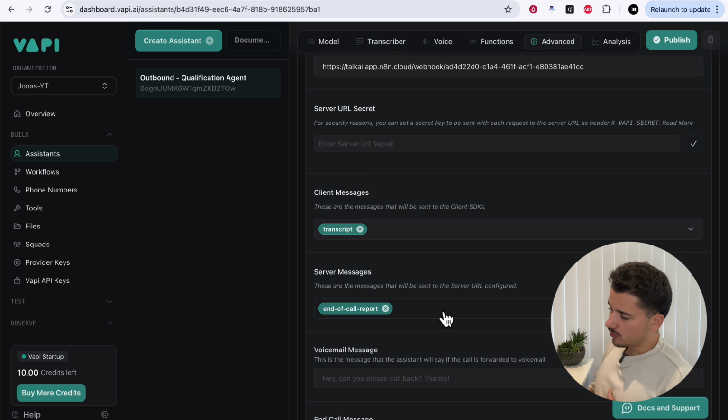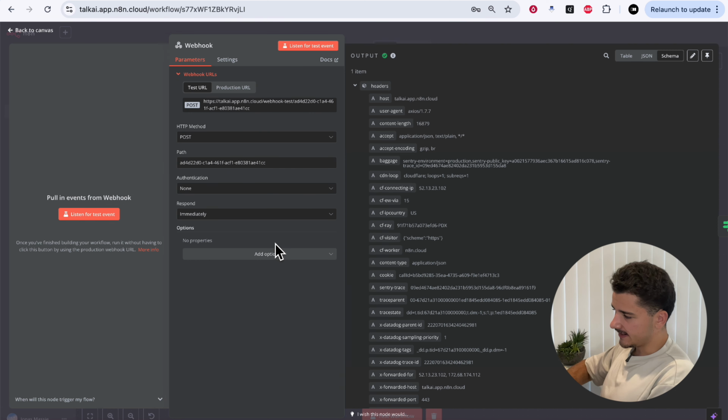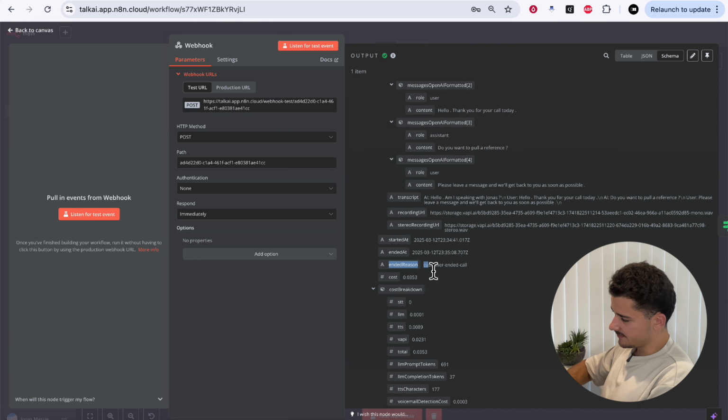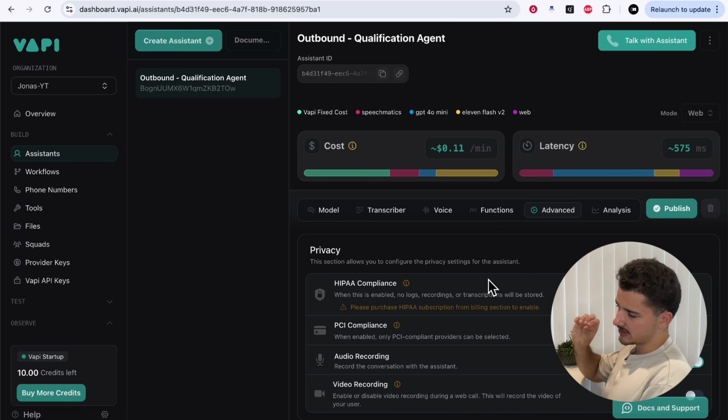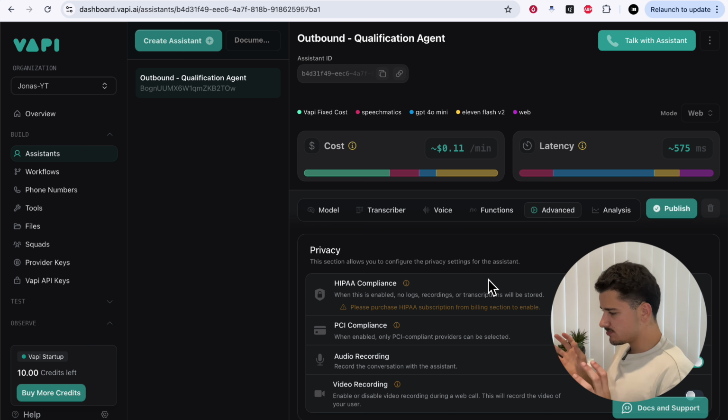Our end of call report contains one key detail, which we can use to identify whether that call was answered, failed, or reached a voicemail or IVR machine system. And to point that out here, we're looking for specifically this name, ended reason. As far as the actual agent build here, that's pretty much it.